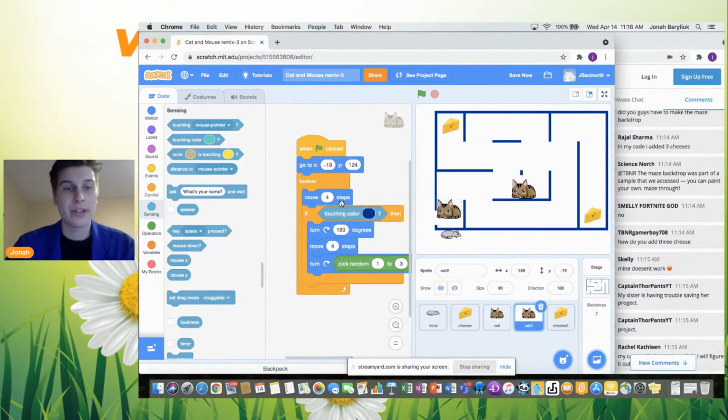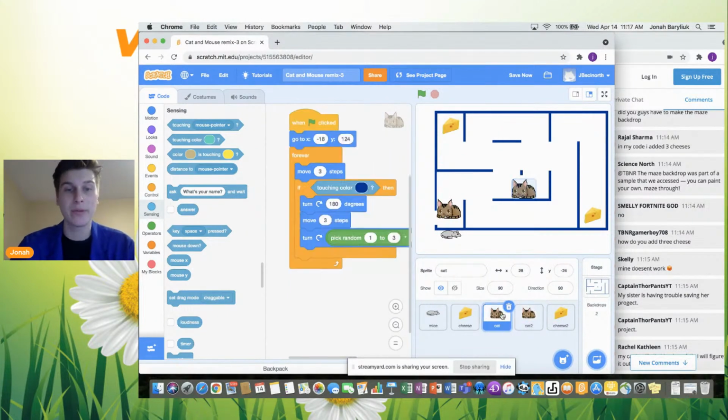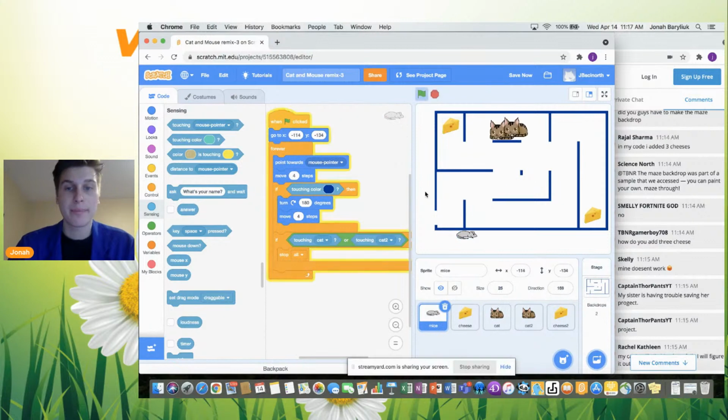And then cat number 2, maybe we'll make this cat even slower. So it would be 2.5 steps. 2.5. Make sure both of the numbers are the same, everyone. Okay. I hit play. Now the cats move a little bit slower. It might be a little easier. I can try and collect both cheeses.